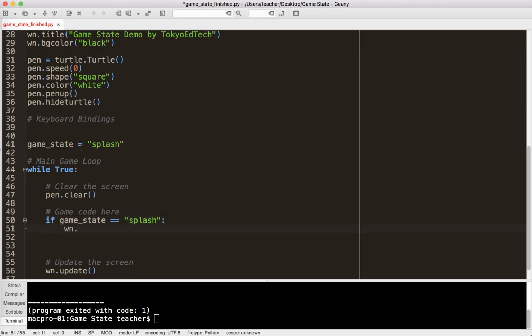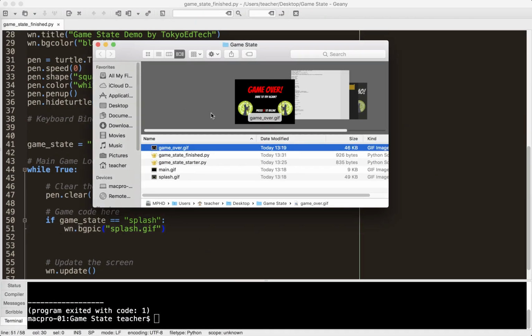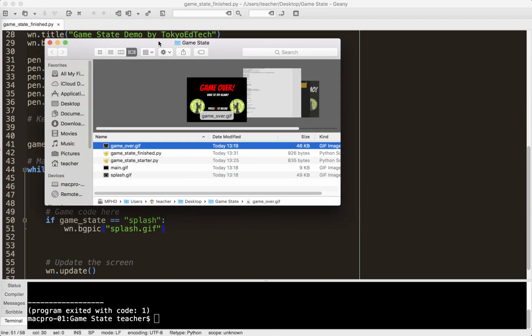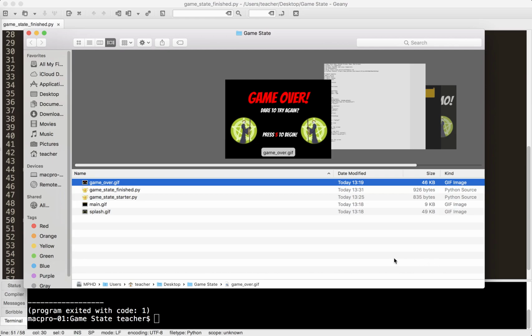What I'm going to do is say win.bgpic splash.gif, and I'll explain where that comes from in a second. So what I've done, and this is one simple way to do this, is I've created three different images. In the Python turtle module, they have to be GIFs. You can't just rename them, you have to use a program to convert them. I used GIMP, for example.